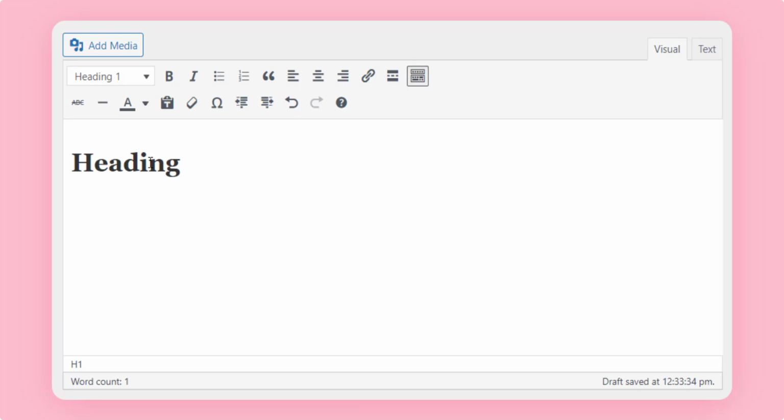Another way you can do this is by simply pressing the keys Shift-Alt-1. If you press Shift-Alt-2, that gives you a heading 2, Shift-Alt-3, that gives you a heading 3, and Shift-Alt-9 will bring it back to your paragraph settings. As it is, I'm going to leave it at Shift-Alt-1 with heading 1.